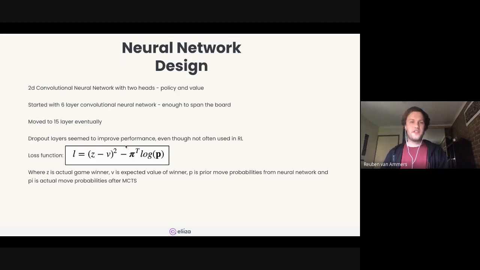The neural network was a 2D convolutional neural network. It had a kernel size of 3 and 2 different heads, the policy head and the value head. The policy head was the prior probability of the move, so basically how likely it thinks a particular move is from a particular player. And the value head: given a state, how likely it thinks it is to win from that state.